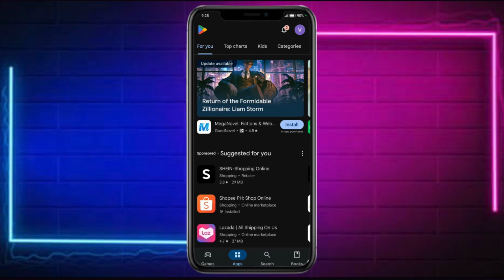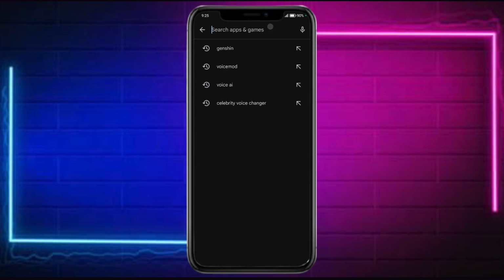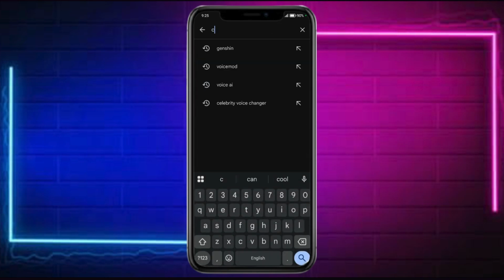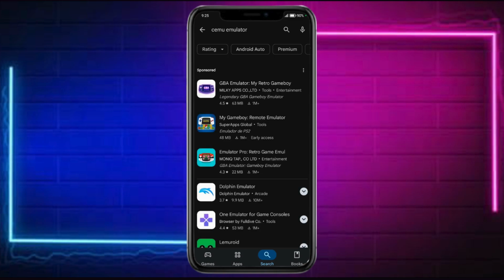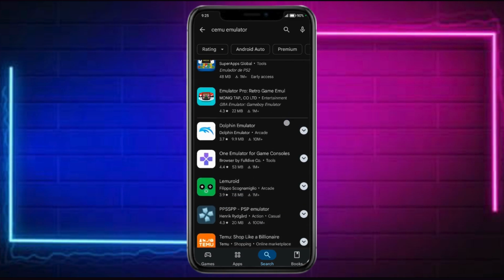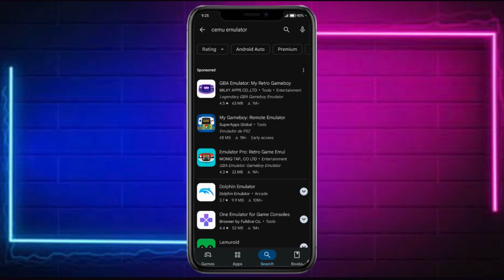You can head over to your Play Store, click on search, and click on the search bar. From in there, search for CEMU. And then input CEMU Emulator. And as you can see, we have in here these emulators, but there's no CEMU.